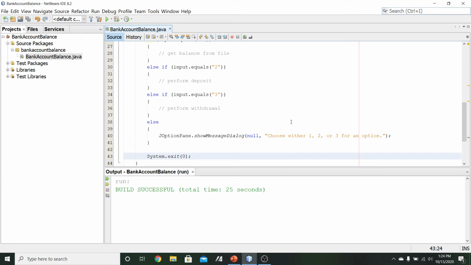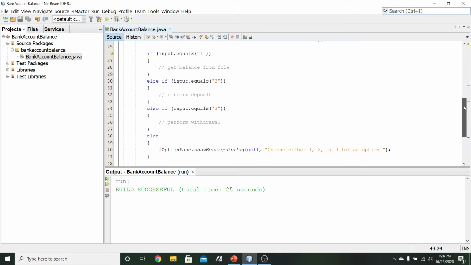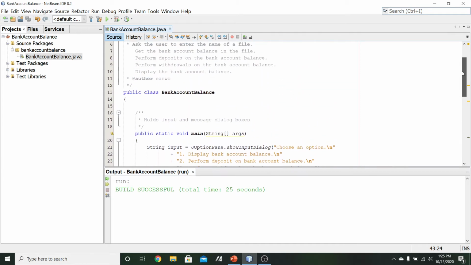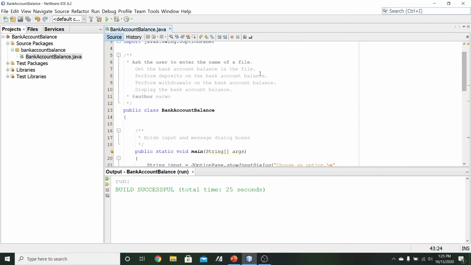So let's go ahead and actually expand on each one of these other 3 types of inputs, or 3 valid inputs, 1, 2, and 3. So for each one of those, now what we're concerned with is things like getting the bank account balance in the file. We've got to ask the user to enter the name of that file so we can do that. We want to perform deposits on the bank account balance. Again, that's going to require things like the name of the file and then the amount to deposit. Performing withdrawals. Again, we need the name of the file and then the amount to withdraw.